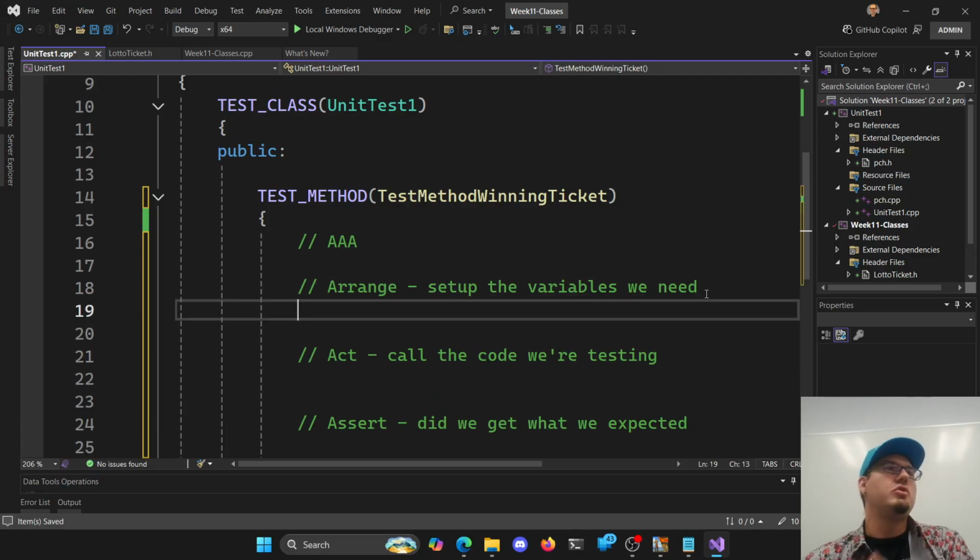So each of these sections, we just do something separate here. As I'm looking through someone's test, if I just want to see the code they're testing, I can go to their act section. There's just ways I can look through pretty easily and organize this stuff here. So set up the variables we need.